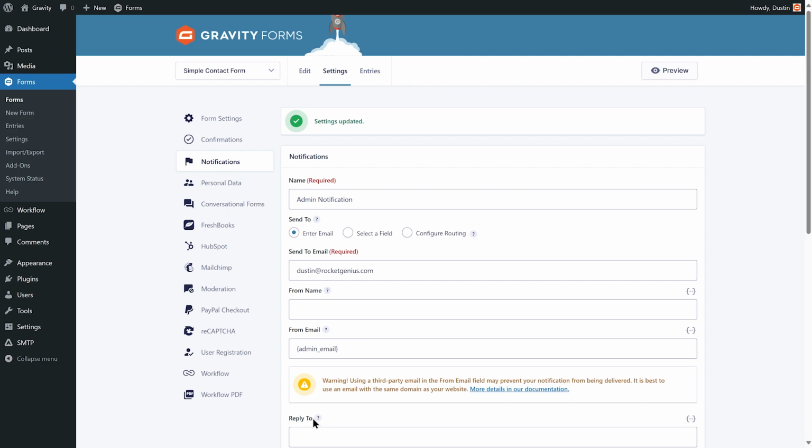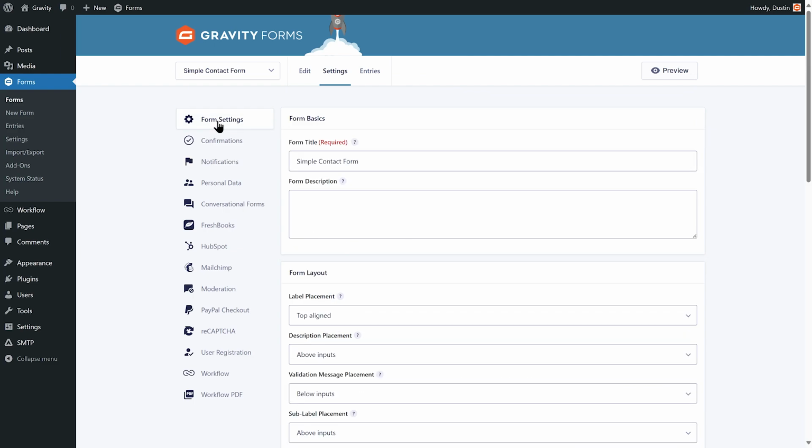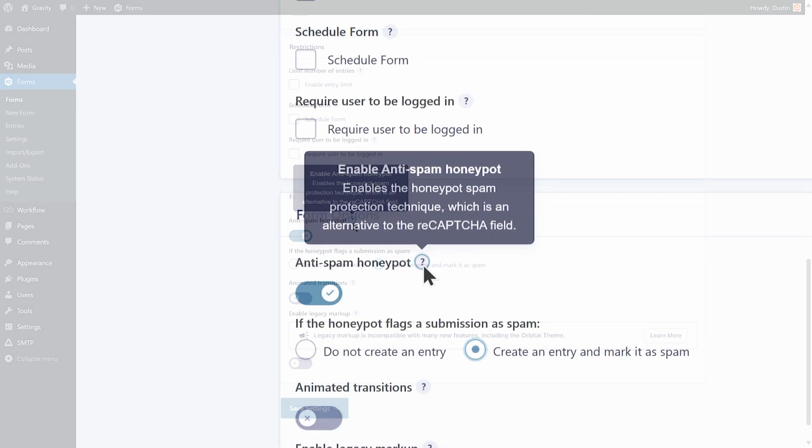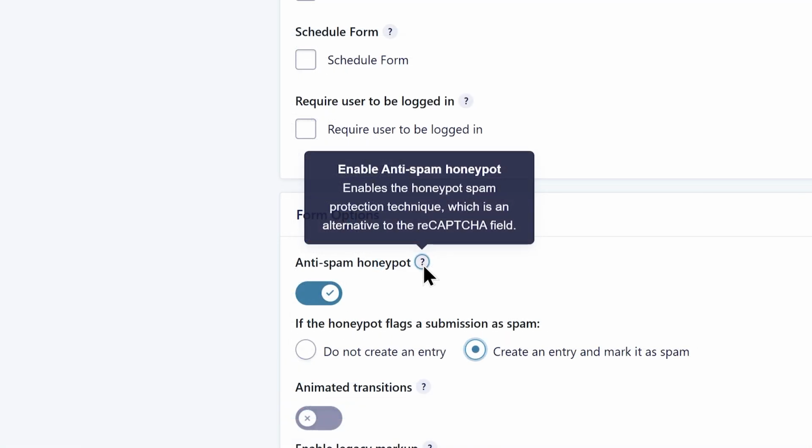You'll also want to ensure you have some kind of anti-spam measure to help avoid spam entries. An easy way to fight spam is to enable the honeypot functionality from within your form settings. The honeypot spam prevention technique is an alternative to reCAPTCHA that does not require any input from your users, making it a great user-friendly option for fighting spam.